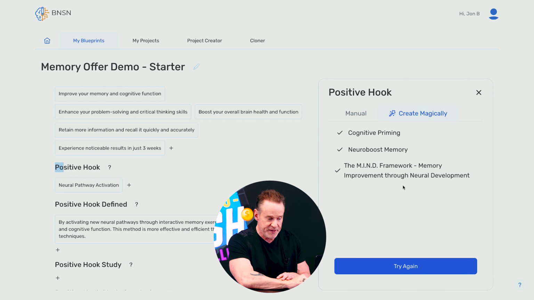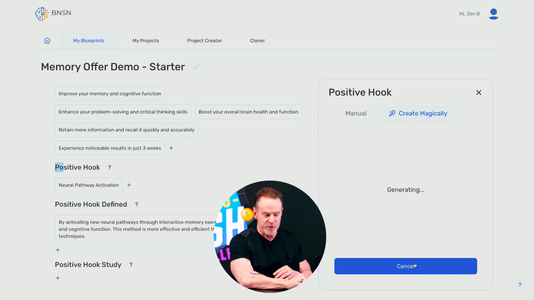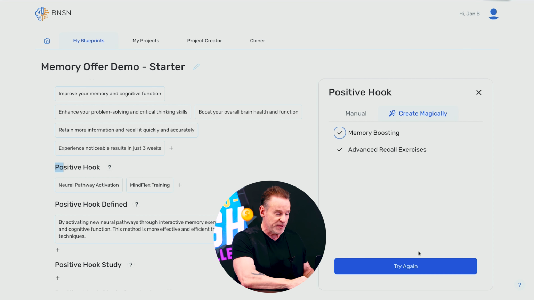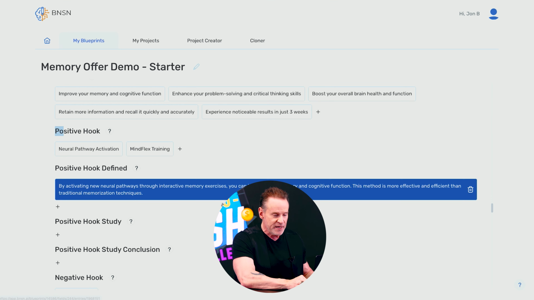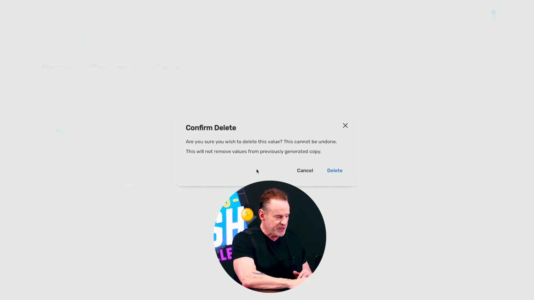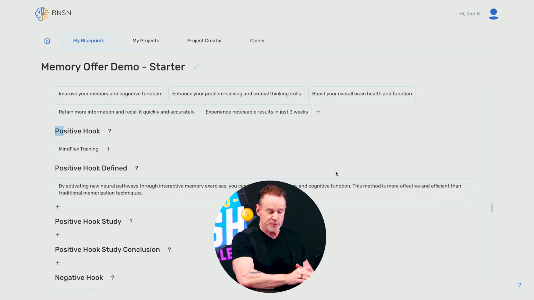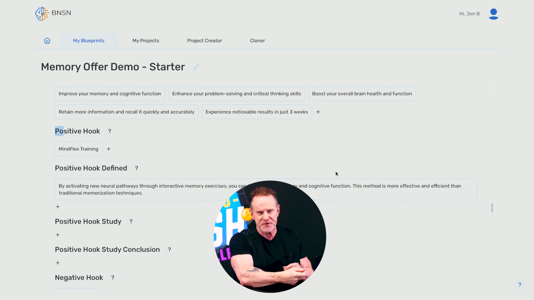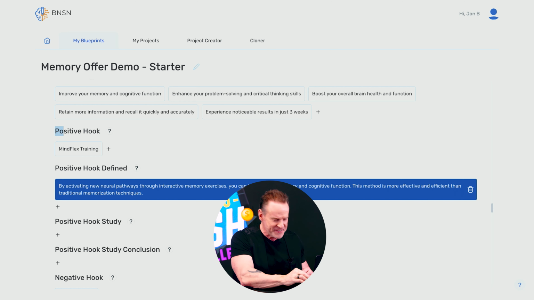Neuro Boost, okay, this is kind of the mind framework, memory improvement through neural development. See, it's actually creating mind flex training. That's really cool. So I like that one, mind flex training. That's the hook I'm going to go with, and I'm going to delete this one. Not that there's anything wrong with it, but I like these things that sound hookish, like mind flex. That's kind of cool. Maybe it's because I like to work out, so mind flex, that's a good thing, right?